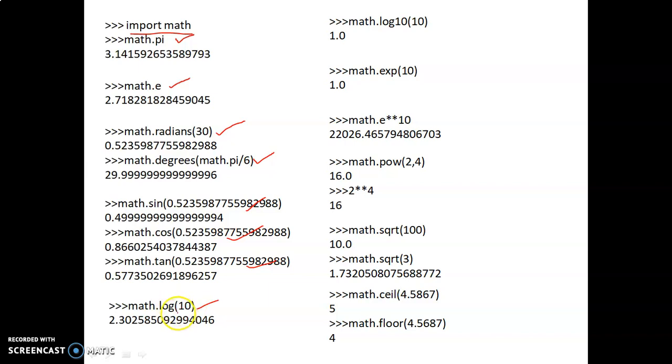Log2 of 10 finds the value with base 2, and log10 of 10 finds the log value with base 10. Okay, exp of 10 is e power 10, and math.e power 10 also works, so like this we can find the e power 10 value. And pow of 2 comma 4 is 2 power 4. Like this we can also do the square root of a number. Ceil of the value rounds to the nearest higher integer, so 4.x is rounded to 5. Floor gives the nearest lowest integer, which is 4.